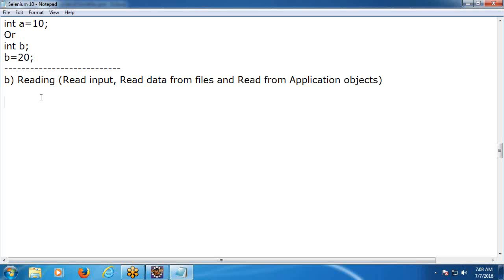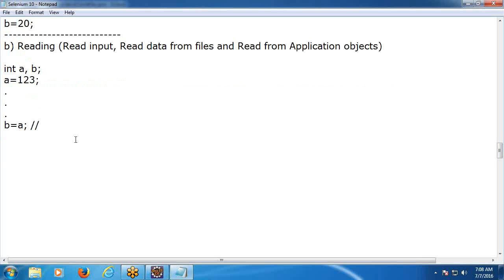Next, I will show one small example. This is also reading. int a, b equal to 1 to 3. Next, b equal to a. Observe, Pradvipal, b equal to a. Is it initialization or reading? I think reading, sir. Reading from a variable. It's not a direct value. This is also reading.